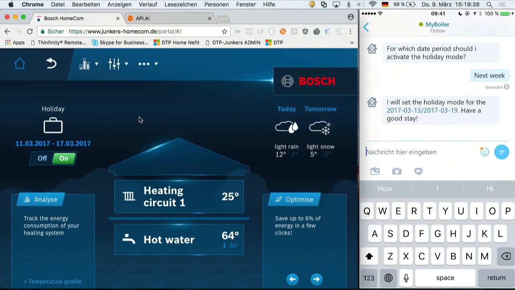So APIAI was really seamless. It takes 2 or 3 days to set it up and running with our real boilers. I have to prepare that I switch off the holiday mode later on because my wife says, if you come back and it's cold, you're fired.